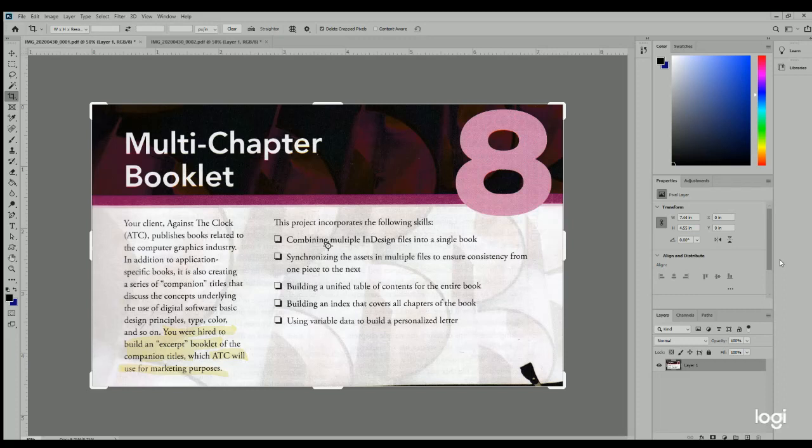We are starting on page 491, and this is the last chapter in the book, a multiple chapter booklet that we are starting. First of all, your client Against the Clock publishes books related to the computer graphics industry. In addition to application-specific books, it's also creating a series of companion titles that discuss the concepts underlying the use of digital software, basic design principles, type, color, and so on. You are hired to build an excerpt booklet of the companion titles which ATC will use for marketing purposes.